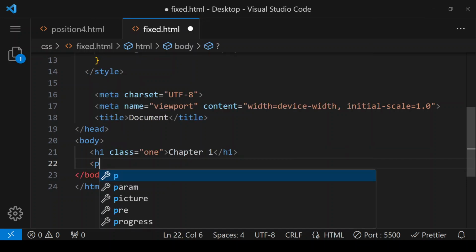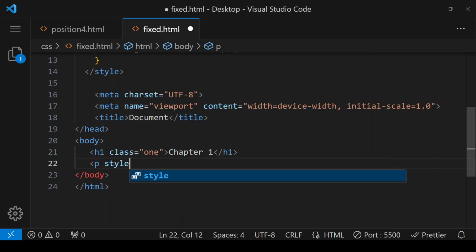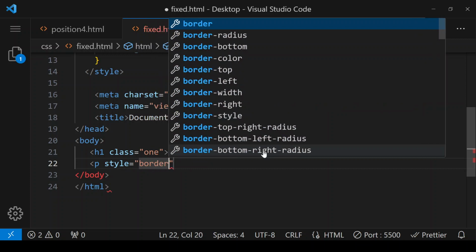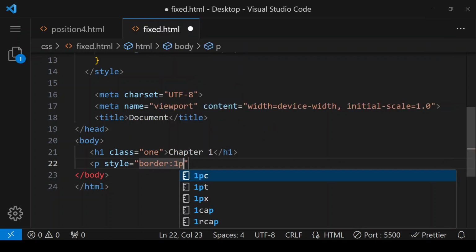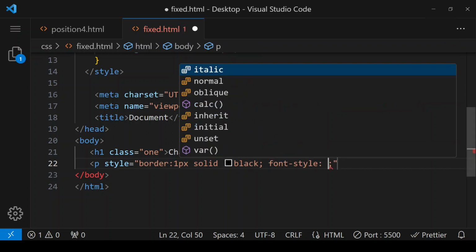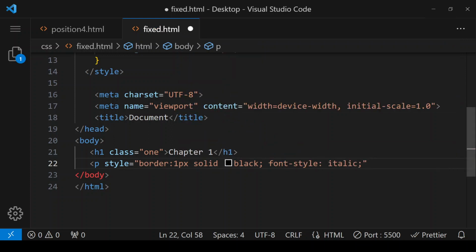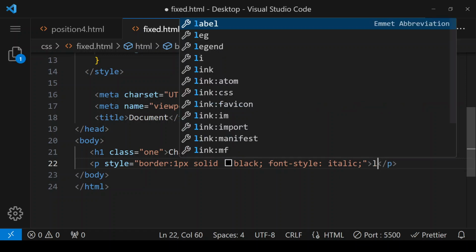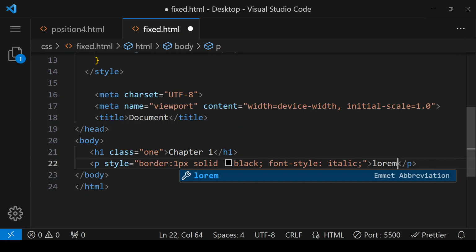And here I'm creating a p style equals to, first of all I'm giving border 1 pixel solid black, and I want font style to be italic, and here I'm giving lorem into 50.